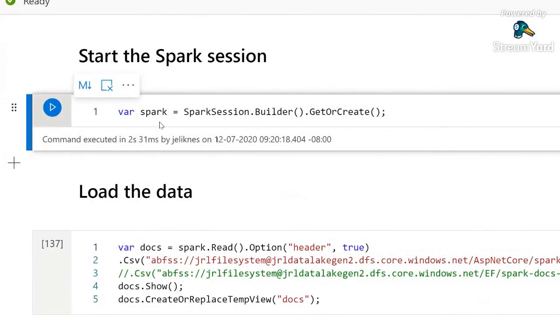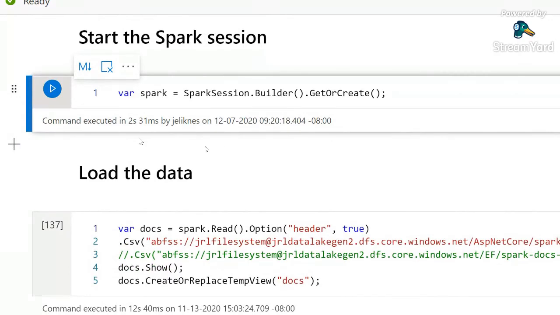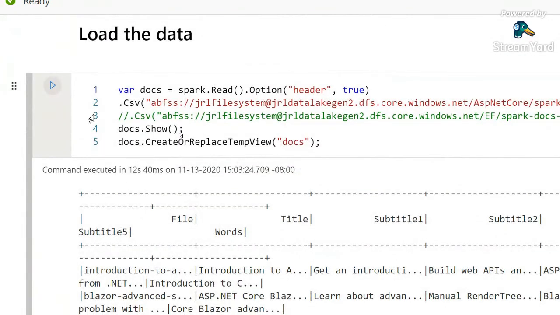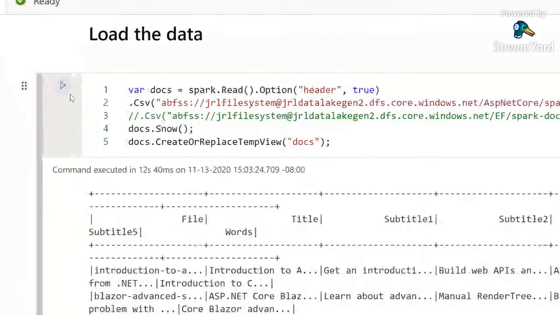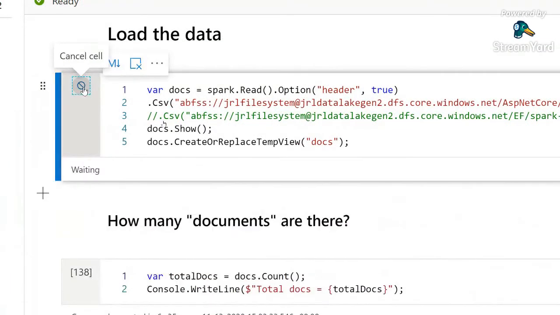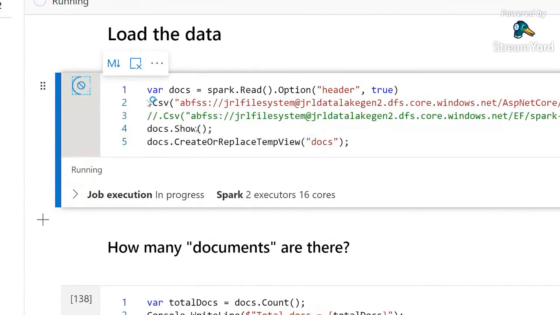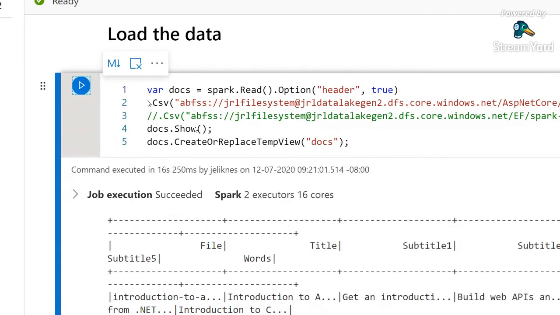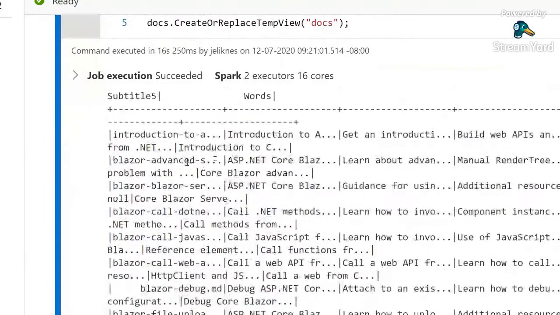Here I've just used C# code to create a Spark session. Now on this command, what I'm doing is I'm reading some file that I uploaded into my storage, and I'm just showing that. And this is metadata about a repository. So I pulled down a documentation repository and processed some metadata, like the words that are in the document, the title of the document, some other information. So what this is doing is pulling it out of the file system, and now it's showing me that it has a view into those documents.